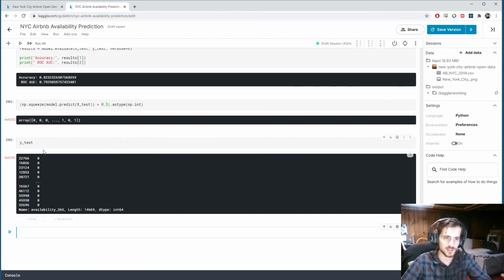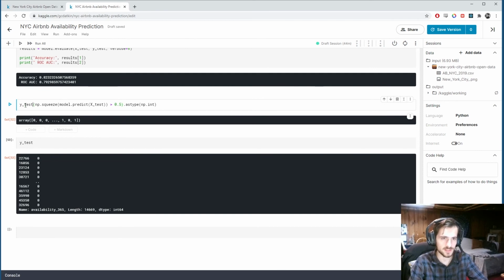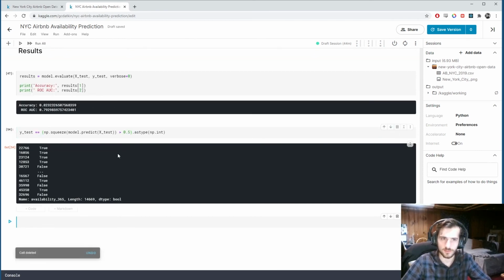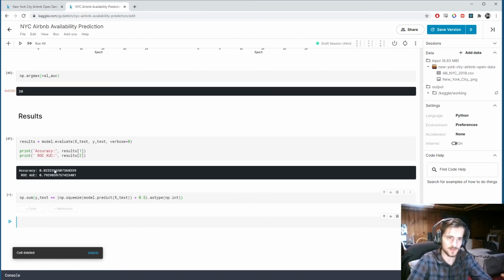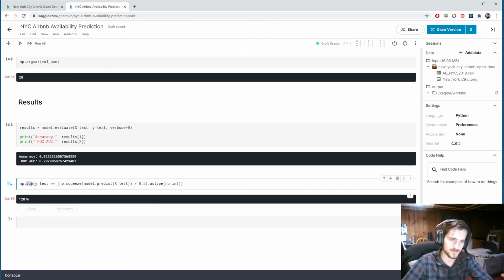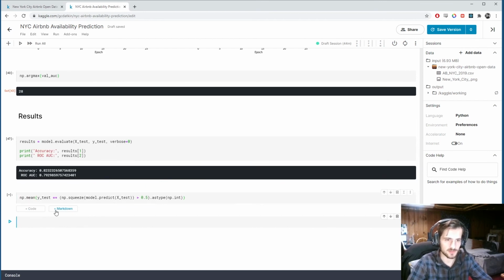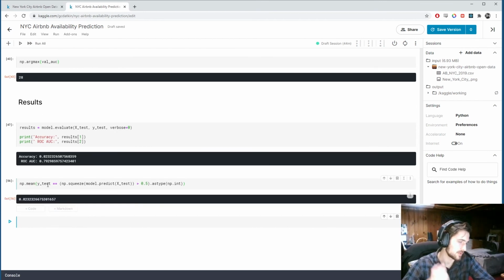to get something very similar to ytest. So we can compare these now. So ytest equals that, to get whether our predictions were correct or not. If we get the sum of that, numpy.sum, this is the total number of correct predictions. If we get the mean of that, that will be the accuracy, right? Okay, so this is just the accuracy.